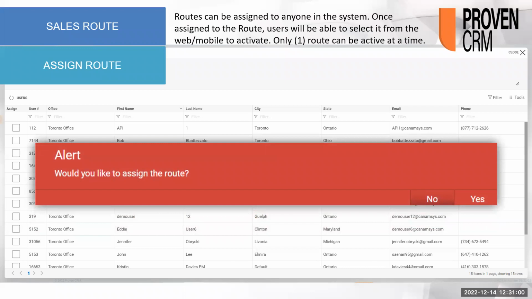And again, when we make that selection to assign a route, it would take us into this other screen asking us, would you like to assign the route? Now, when we're in this particular screen here, you want to make sure that you're selecting the user that we want to assign the route to. Now, it is possible to assign the route to multiple individuals, but keep in mind that the route can only be actively used by one user at a time.